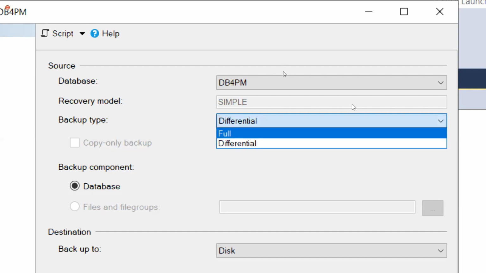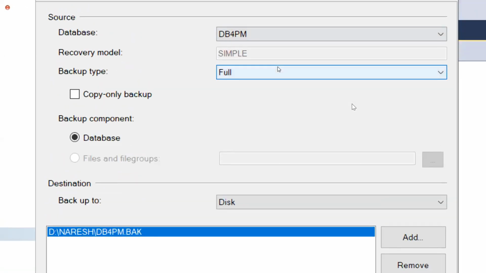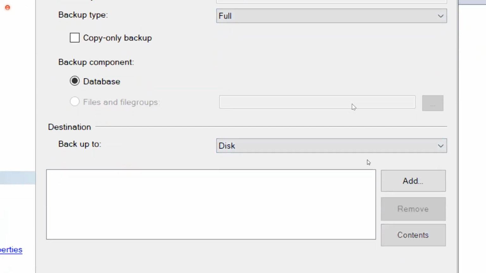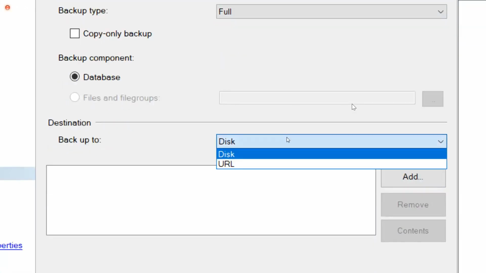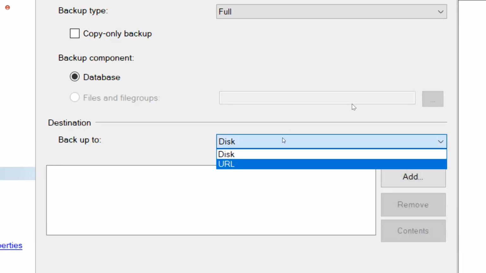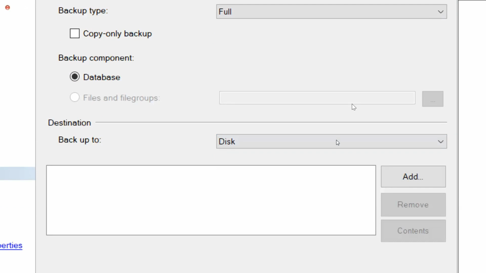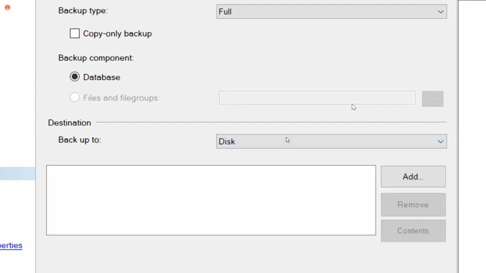Then suppose I am selecting full. Next, where do you want to keep the backup file? On disk or URL. If I say disk, then where, C drive or D drive. URL means cloud. If you want to keep the backup in the cloud, select URL. If you want to keep the backup file on disk, then select disk.